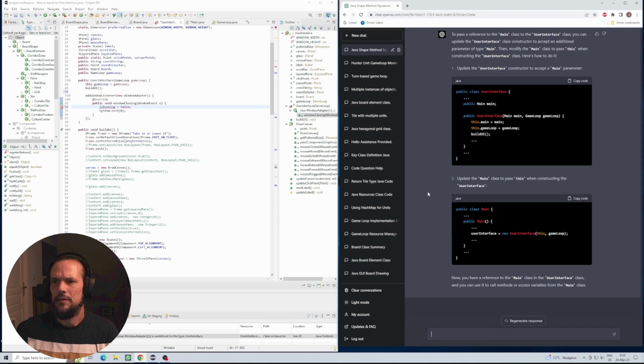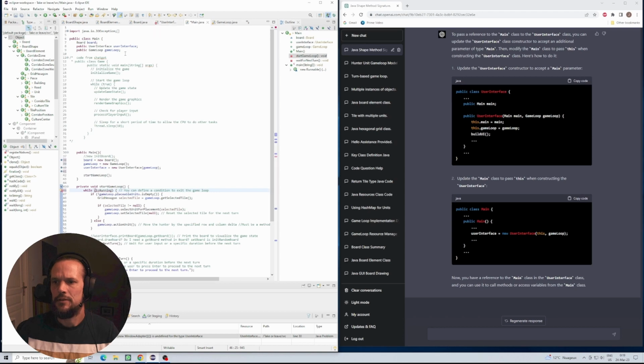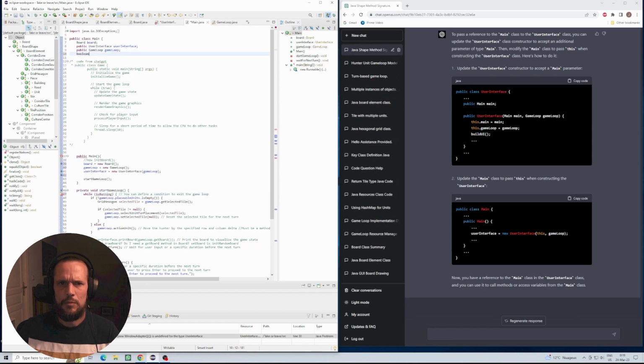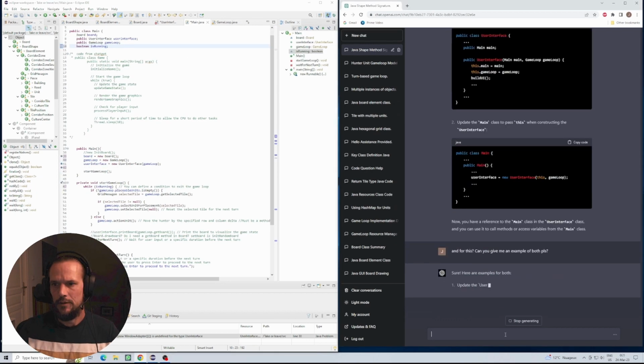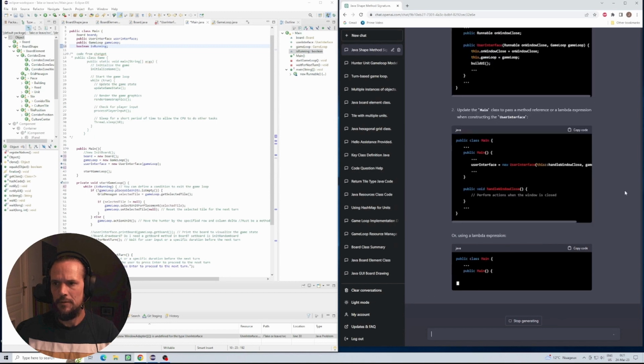Yeah, isn't that kind of weird to give the user interface a main parameter? Update the main class to pass this when constructing the user interface. Oh, yeah, again, it seems kind of weird to me. And for this, can you give me an example, please?